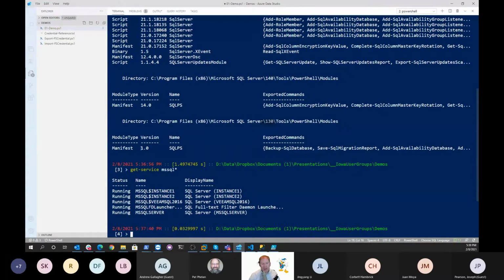That's 2016, and it's called 1.0. But in SQL 14.0, they decided to let it be a version 14.0. So you get away from this 1.0, which doesn't really help you if you were looking for versions. You'd have to look at the path. But in this case, it's 14 and then version 15. I don't have a SQL 2019 installed on this machine, but it would be 1.50 tools, PowerShell modules, and it would be SQL PS.